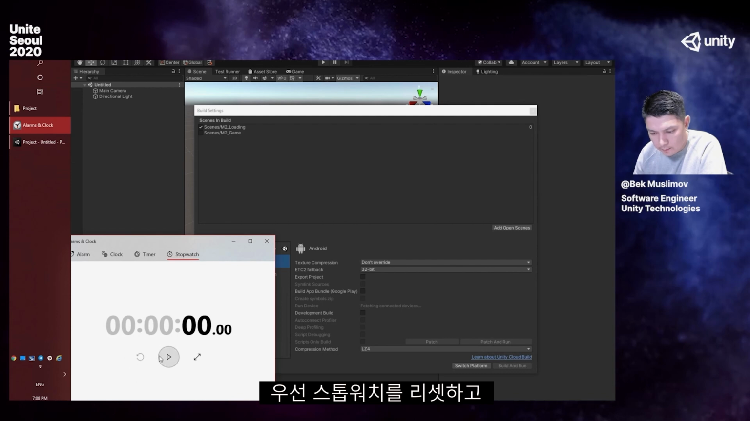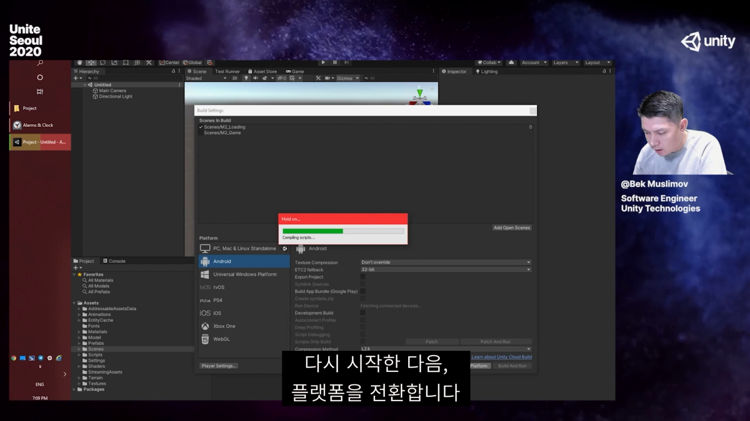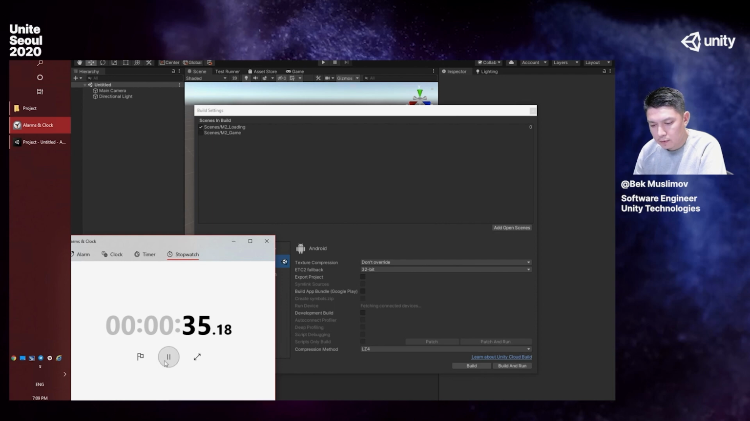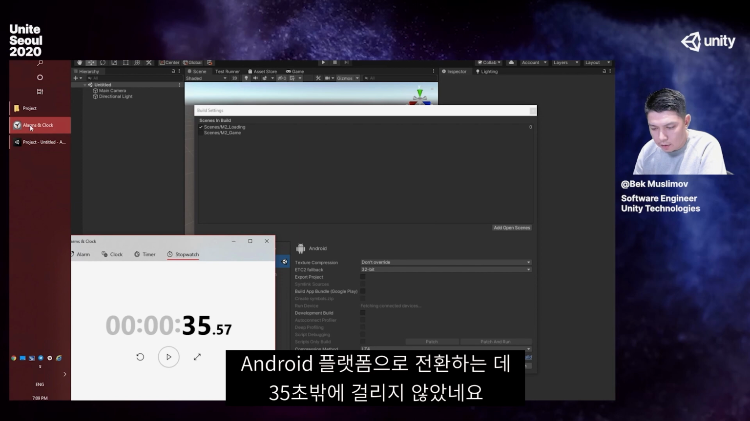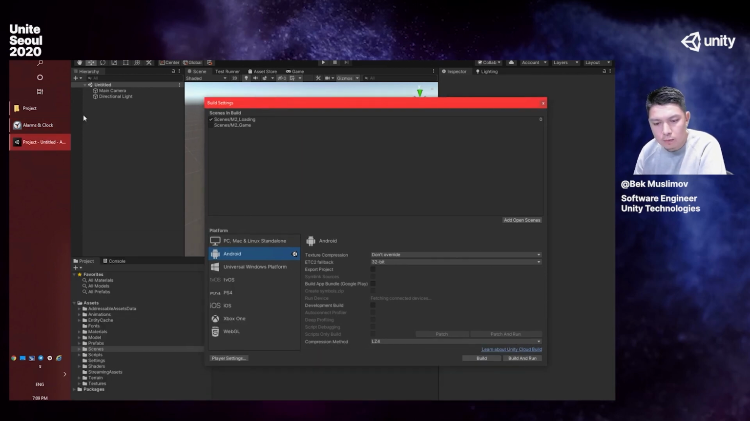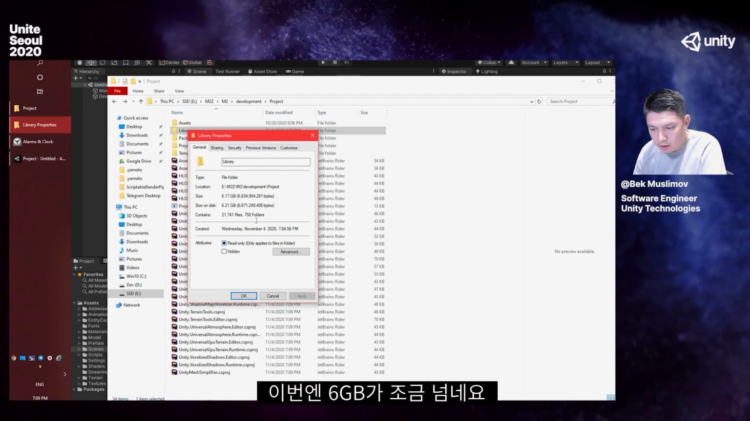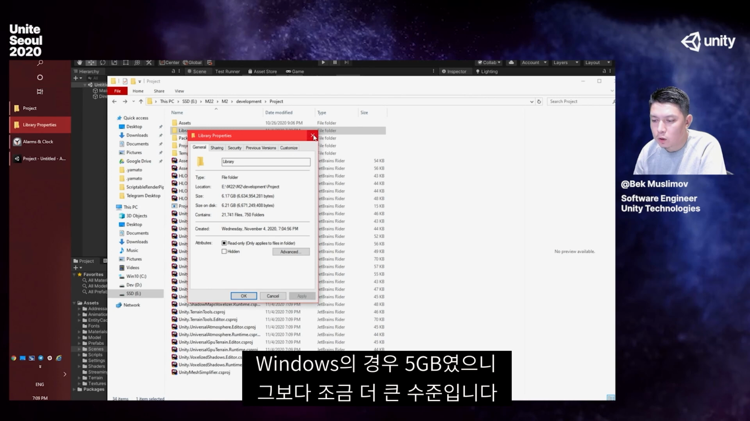Let me first reset my stopwatch, start, and switch platform. Alright, it took just 35 seconds to switch to Android platform. If we go and check the library size this time, it's a little bit more than 6 gigabytes, where it was a little bit more than 5 gigabytes in Windows case.